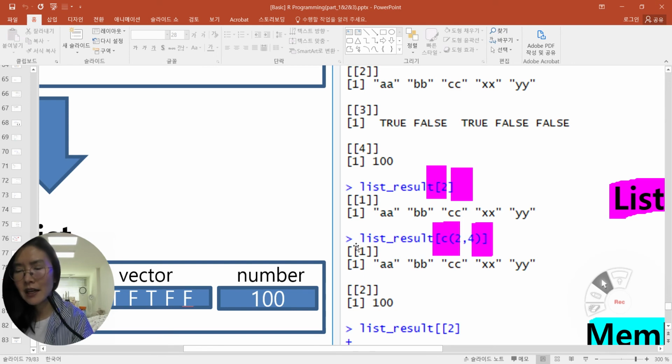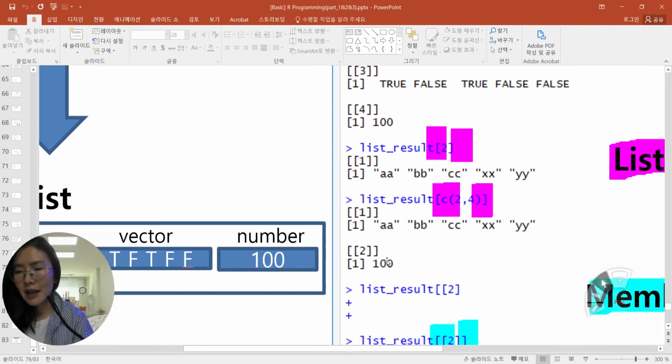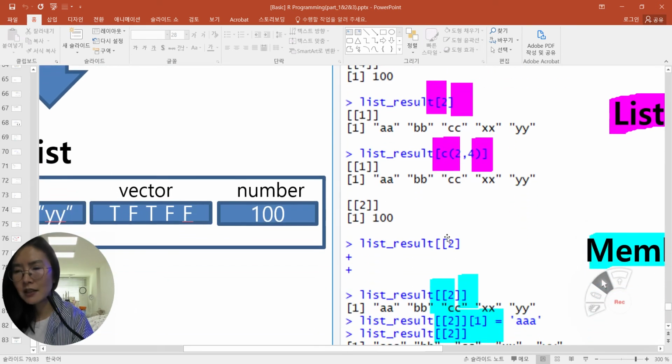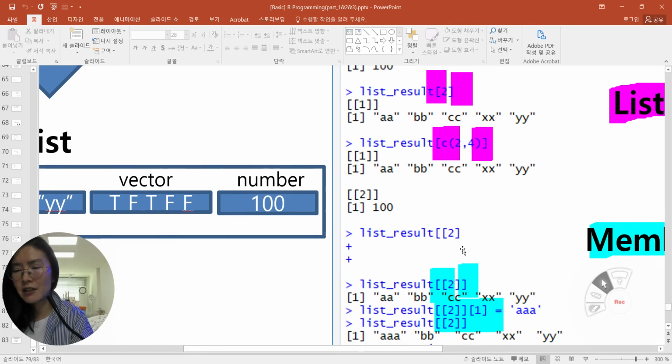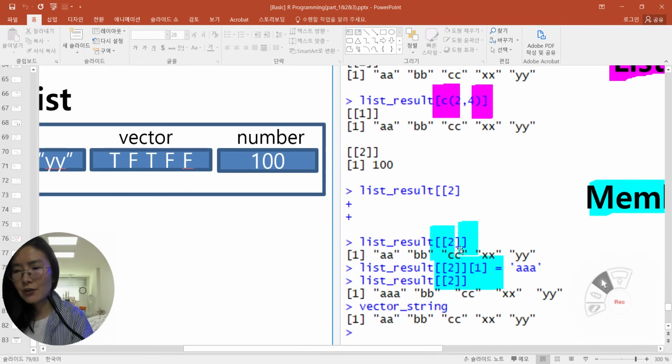The index of the new list is 1, and the second is number 2 naturally, right? And if you omit the closing square bracket, we get an error. So you should be careful about the number of square brackets.